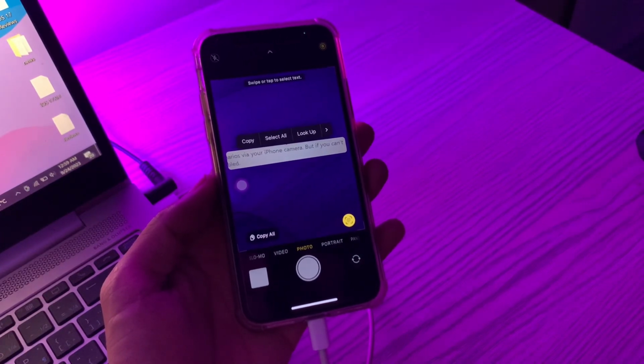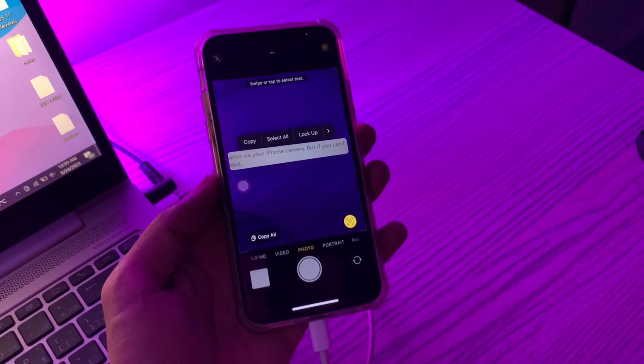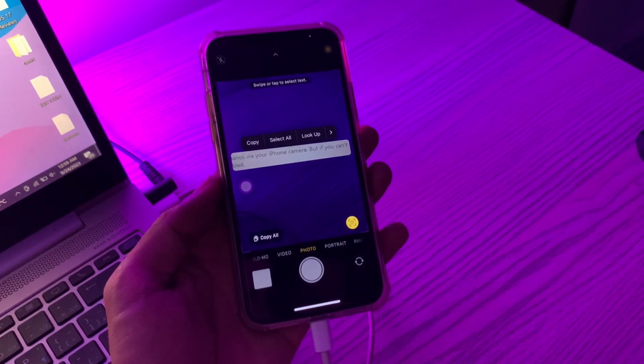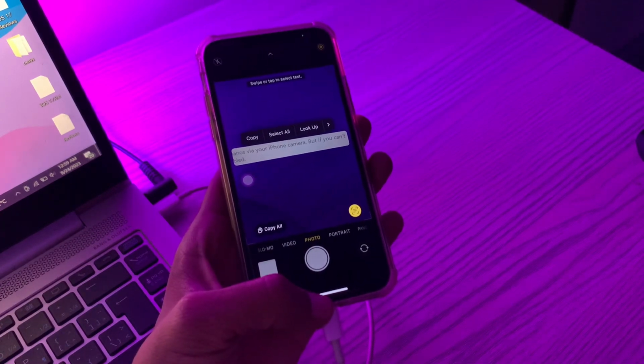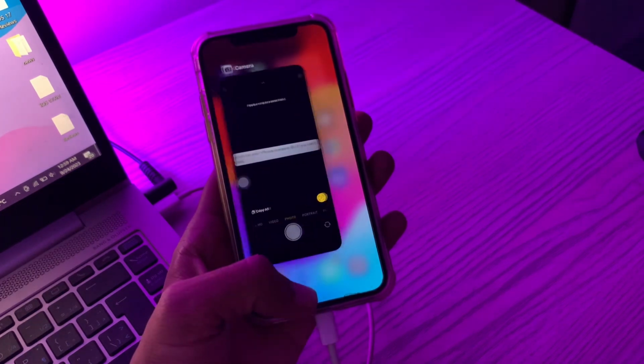In this video I'm going to show you how to fix live text not working on iPhone and iOS 17. Live text is an excellent new iOS feature that lets you quickly grab text from an image or camera view and use it as you wish. However, many users have complained that live text is not working on their iPhone as expected. So let me show you how you can fix this problem.